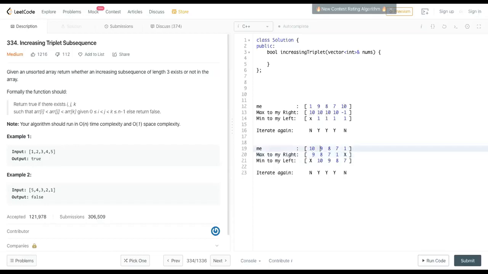Index 1 is value 9. That is correct. Minimum to my left, not including me. So that should be some value which isn't greater than 9, right? You shouldn't put 10. No, you're not even looking at this number when you're doing that. You're just simply saying, of all the elements to my left, what is the current value? Because the next iteration you can figure out, right?